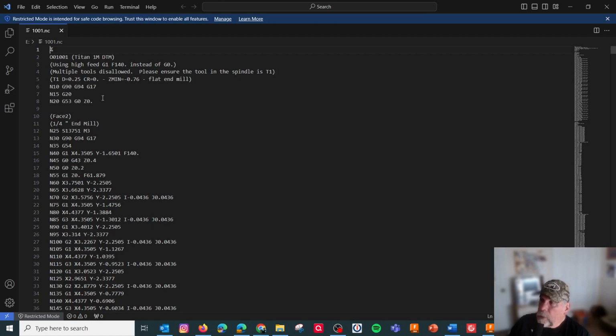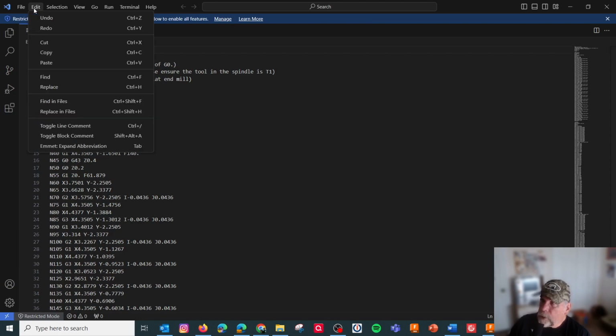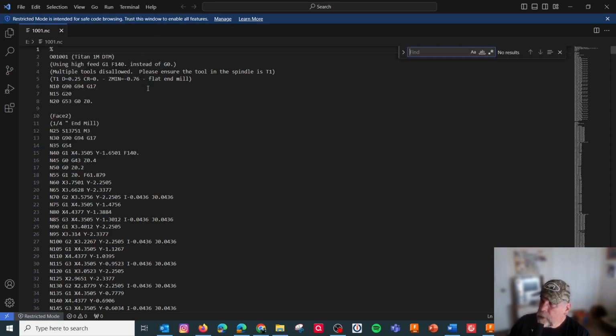Now, notice there is no tool change in here. Nothing at all. No tool change. Let me go searching. I'm going to do a find for an H code. It says there is one. Oh, H. There are no H's there. There aren't any T's there.